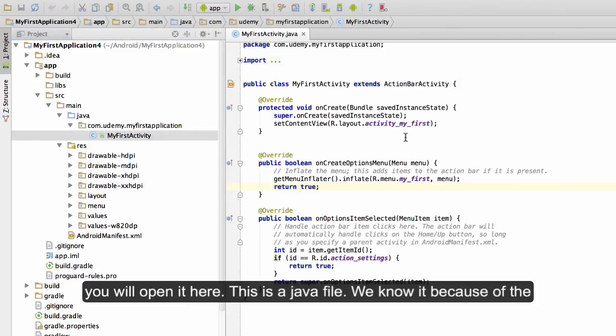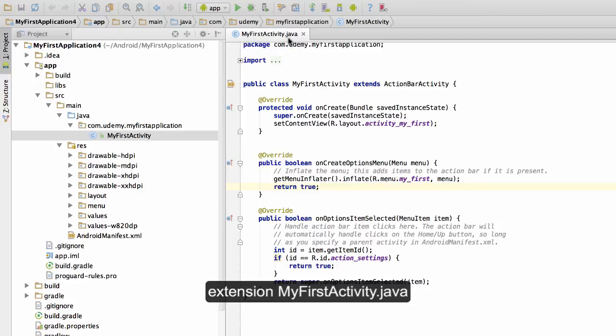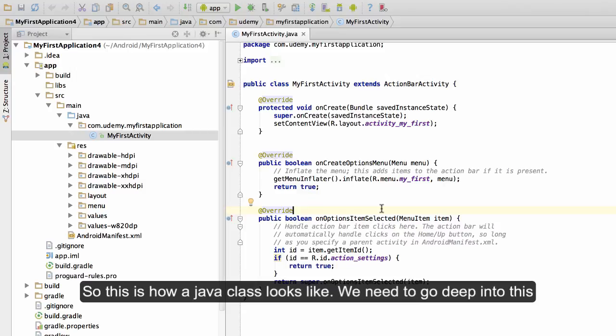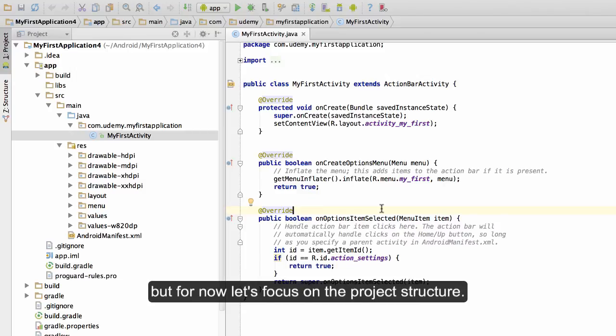Double click on the file, and you will open it here. This is a Java file. We know it because of the extension, MyFirstActivity.java. And in this case, it's a Java class. We can see the definition here, public class. So this is how a Java class looks. We need to go deeper into this, but for now, let's focus on the project structure.